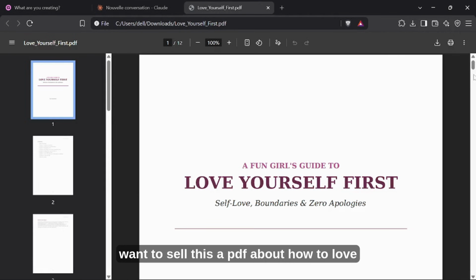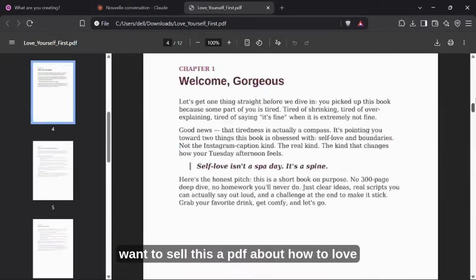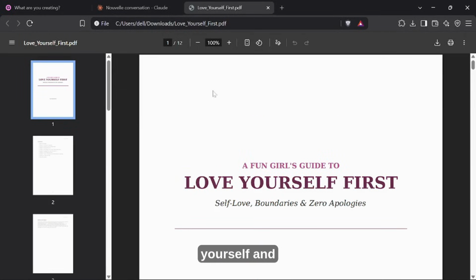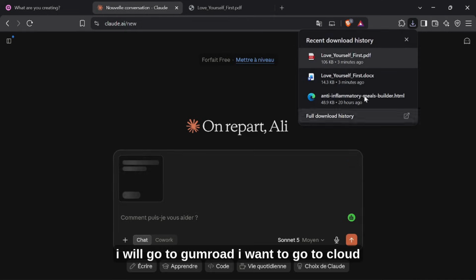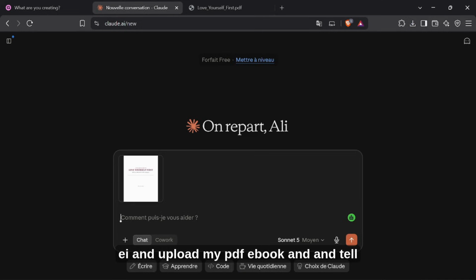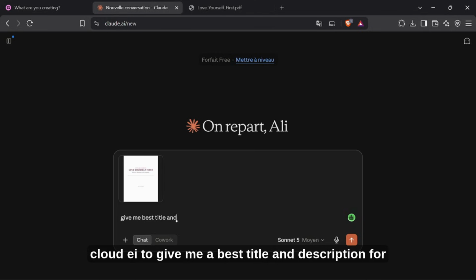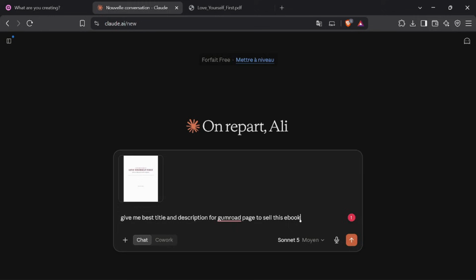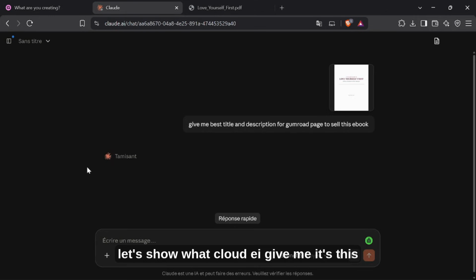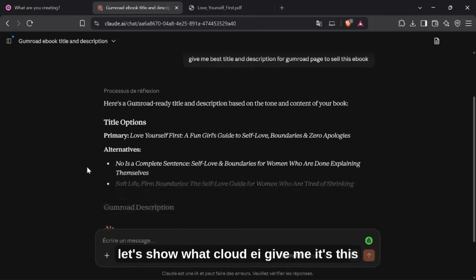I want to sell this PDF about how to love yourself. I will go to Claude AI and upload my PDF ebook and tell Claude AI to give me the best title and description to sell this ebook on Gumroad, and click enter. Now let's show what Claude AI gave me.